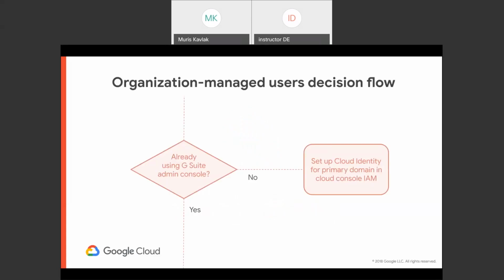When you get started with Cloud Identity, you can go through this decision tree and check at which stage you are. So in case you're already using a G Suite admin console, this means you are paying for your domain, be it Microsoft.com, for example, you can go ahead and use it, in case, as we will see afterwards, you have certain policy requirements. If you don't have G Suite set up yet, you have to set up a Cloud Identity for your primary domain in the Google Cloud Console. As said, free of charge for the Cloud Identity Free model.